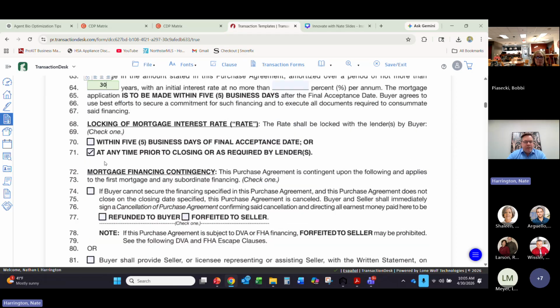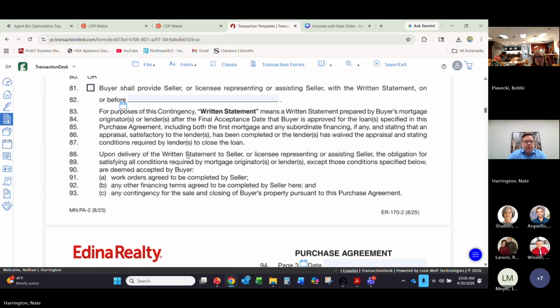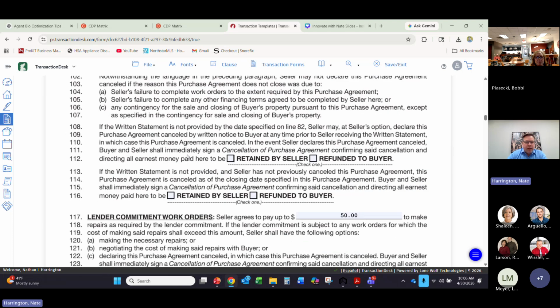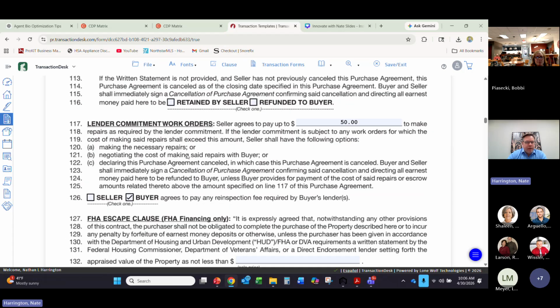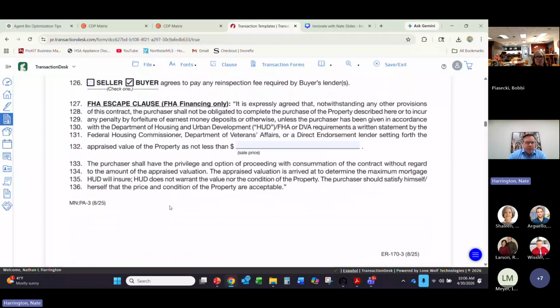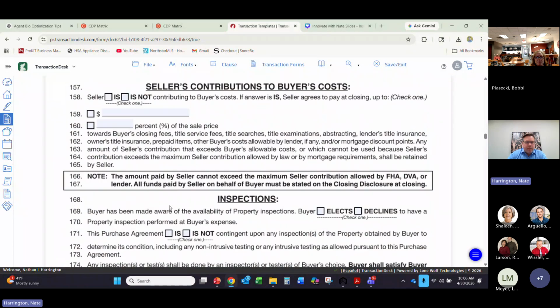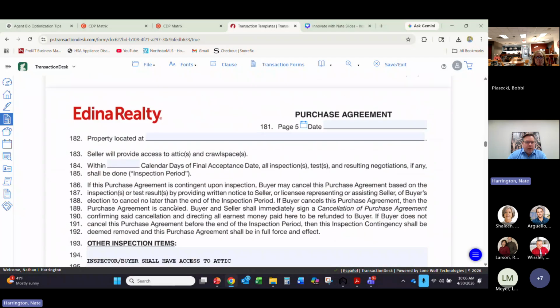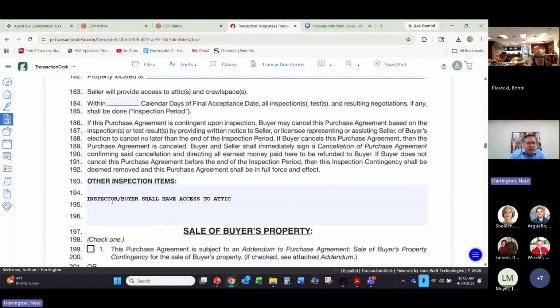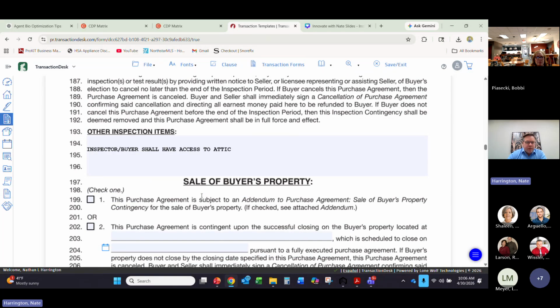The other thing that everybody checks is at any time prior to closing. Maybe you've got some go-to language that you always want to put in there. Go ahead and put that in here as well. But you can see as an example, I've put work orders in. I've checked that the buyer pays the reinspection. Another thing I teach and talk about is inspector and buyer shall have access to the attic. I always put that in a purchase agreement.